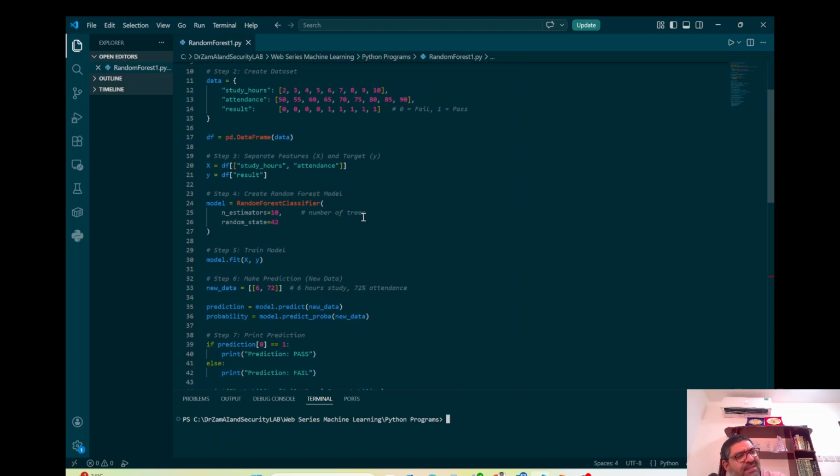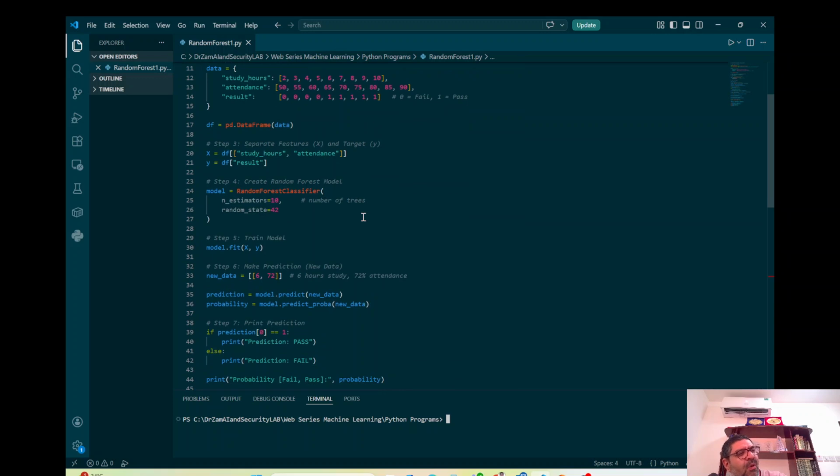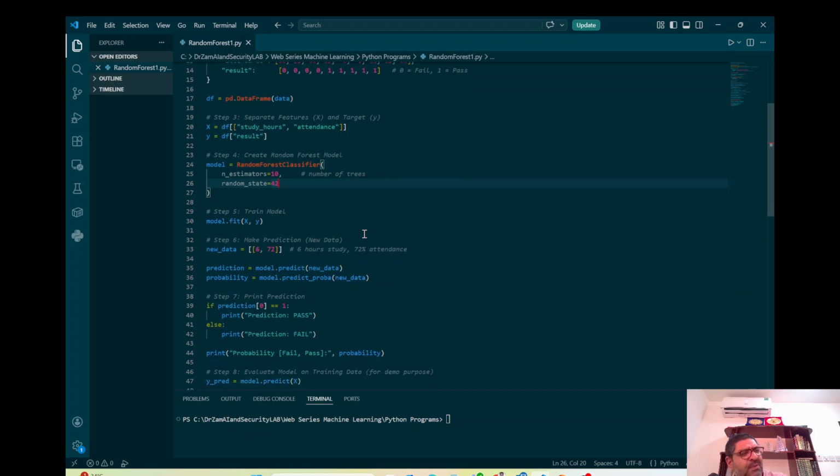We have done it in similar programs. Only the model is different. So here it is RandomForestClassifier, where we are putting n_estimators as 10, which means 10 trees. It is mentioned here as well, number of trees. And RandomForest random_state is equal to 42. That is something we have discussed a number of times, and why we are putting this value as 42.